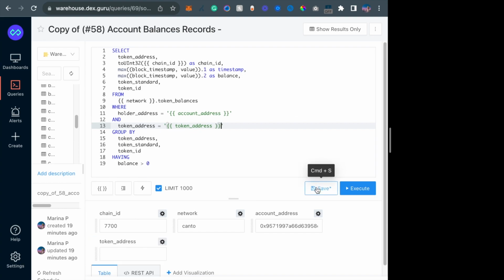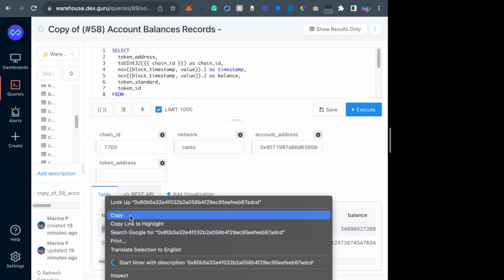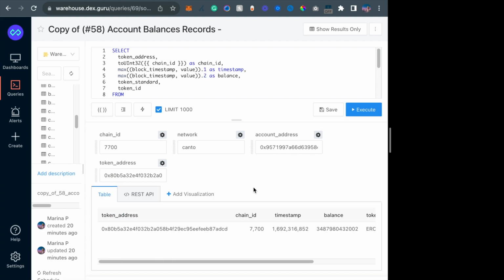Perfect. Let's not forget to save our new SQL query. And now you can see that the new parameter showed up inside this interface. Let's add the address of the token in here that we're interested in, which is this one. Apply changes. And here we go. Now the query only returns the balance of a single token that we were interested in.